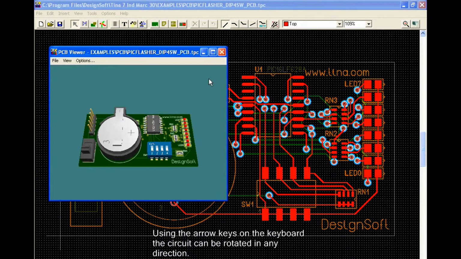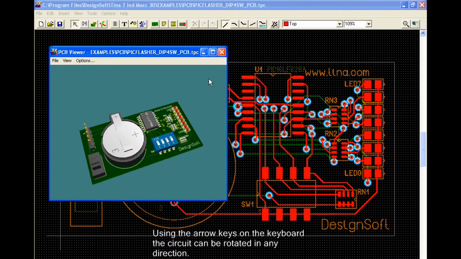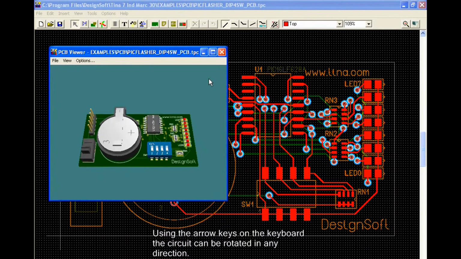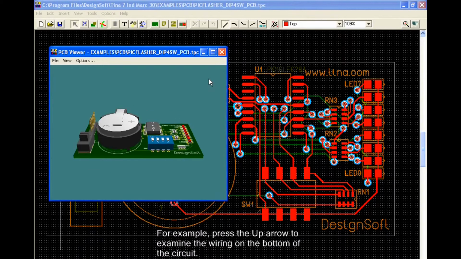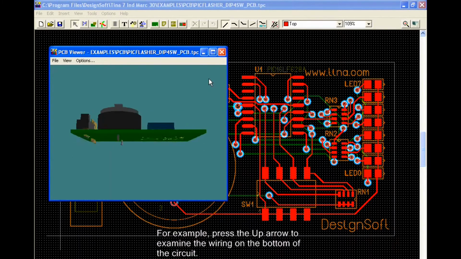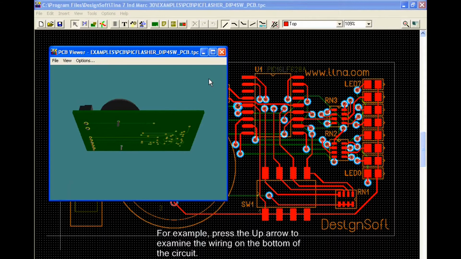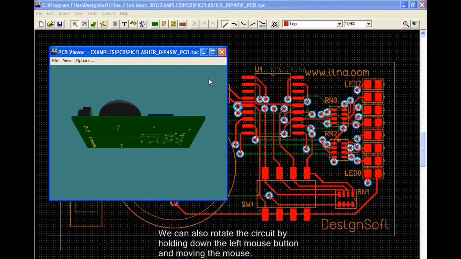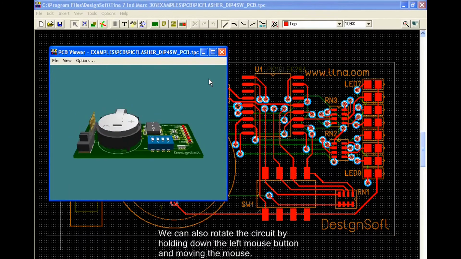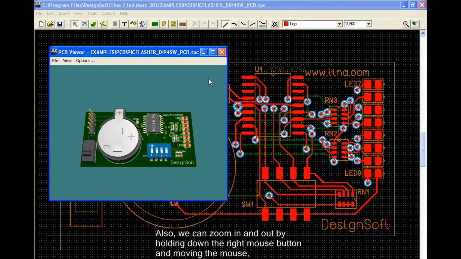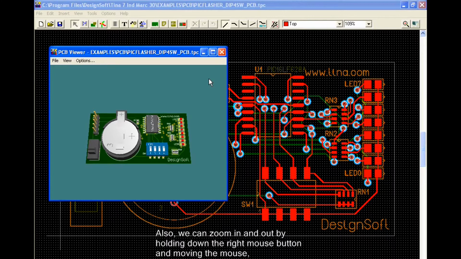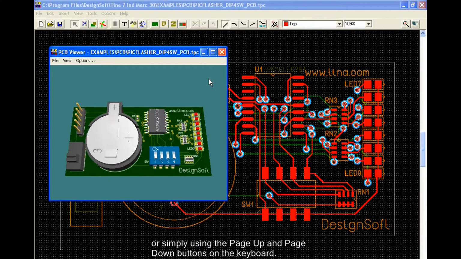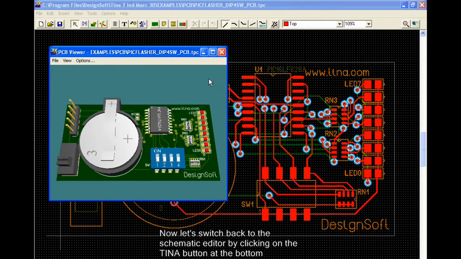Using the arrow keys on the keyboard, the circuit can be rotated in any direction. For example, press the up arrow to examine the wiring on the bottom of the circuit. We can also rotate the circuit by holding down the left mouse button and moving the mouse. Also, we can zoom in and out by holding down the right mouse button and moving the mouse, or simply using the page up and page down buttons on the keyboard.